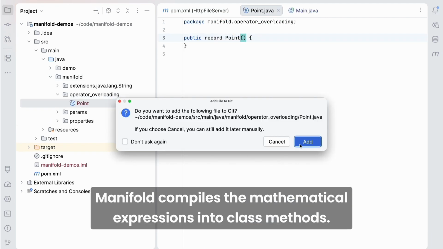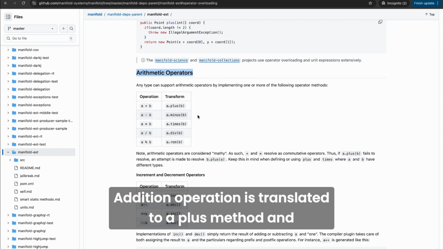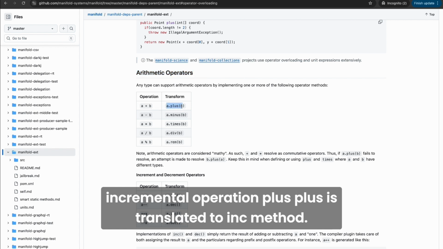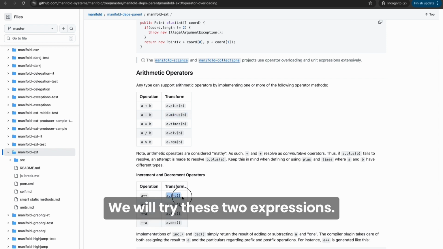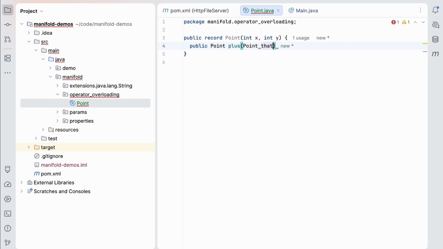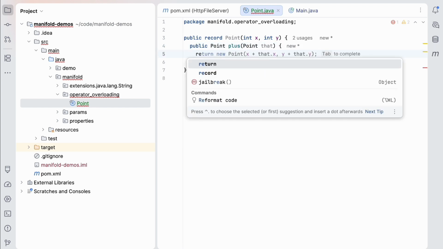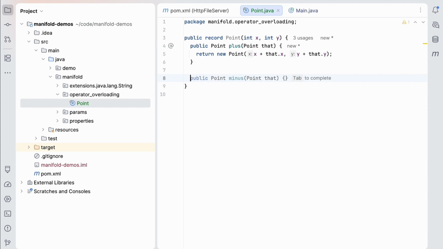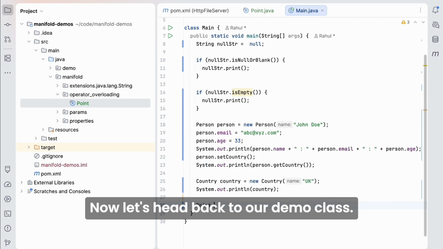Manifold compiles the mathematical expressions into class methods. Addition operation is translated to a plus method, and an incremental operation plus plus is translated to an inc method. We will try these two expressions, so for that let's create a plus and inc method in the record. Now let's head back to our demo class.